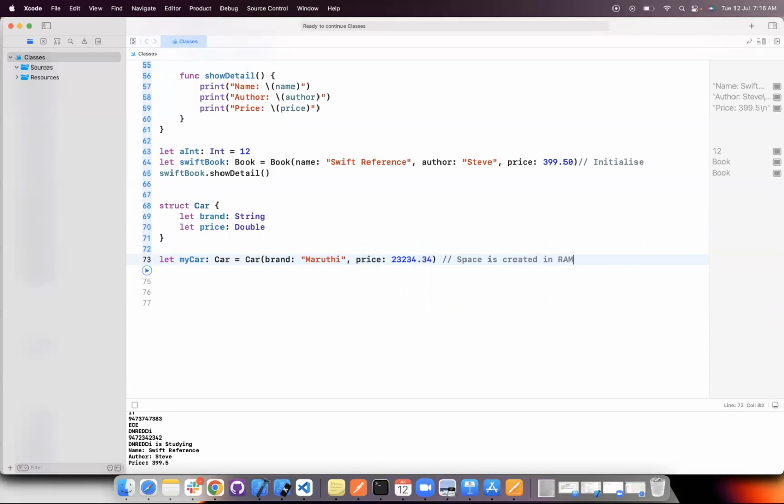This is actually called memory is allocated. Okay. Once you purchase means creating. You asked the company to give you a car with so and so brand and so and so price. They have constructed a car and given you. Once the car is given to you, you need to have some space to park it. This is where exactly the memory is allocated in the RAM.